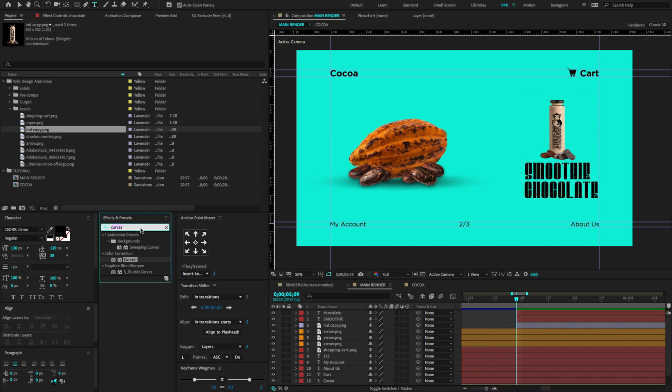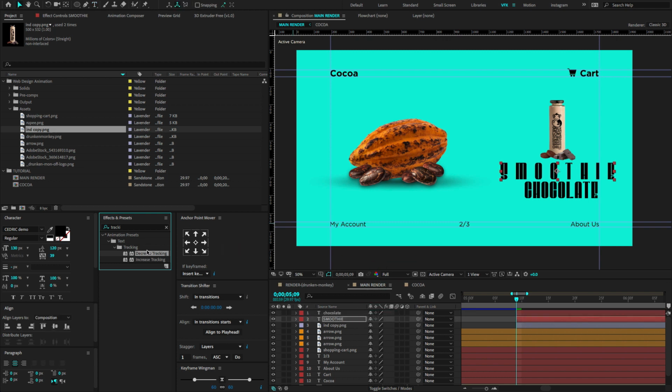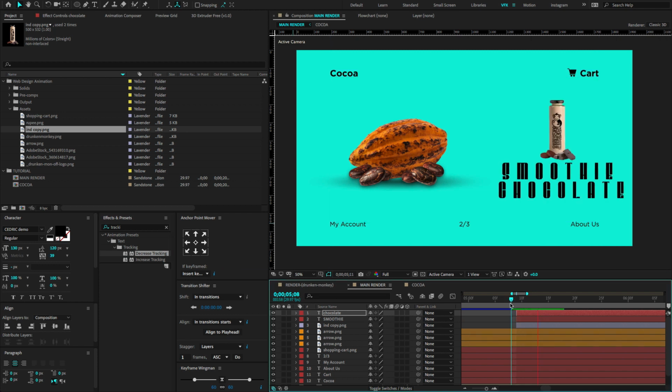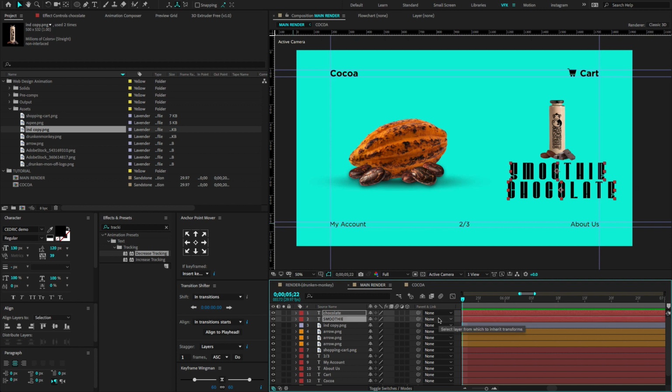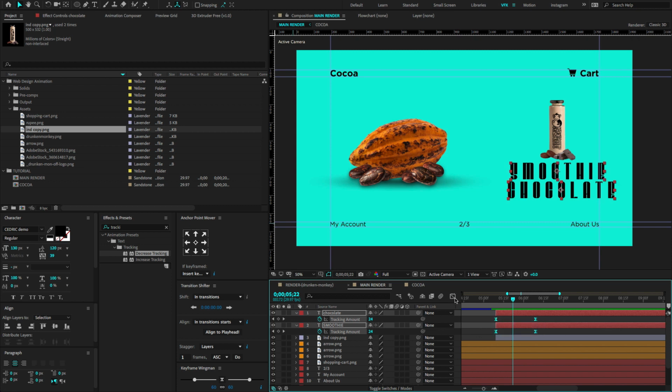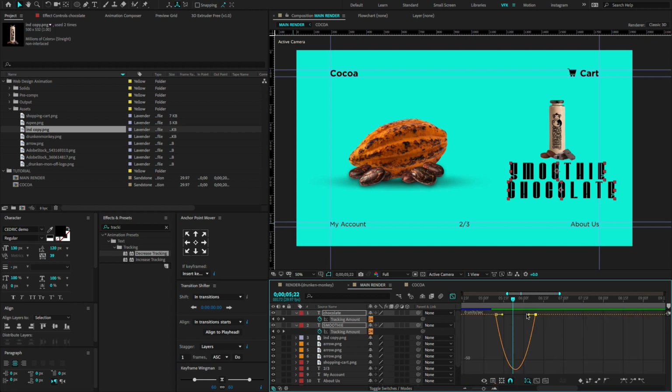Now go to the Effects and Presets and type Tracker. Select Decrease Tracking, drag and drop on the text layers. Again, select both text layers and press U to open only keyframes. Select both keyframes, press F9 to easy ease, and adjust the graph value.